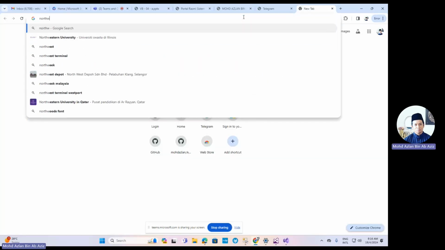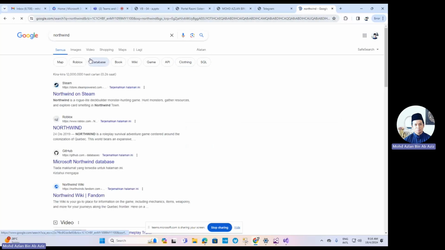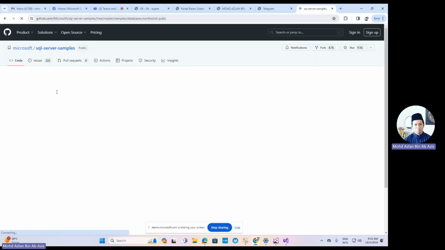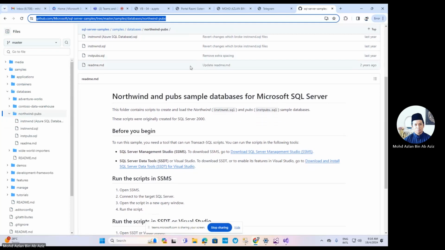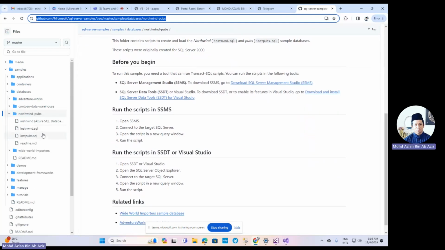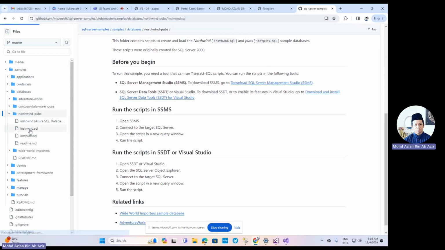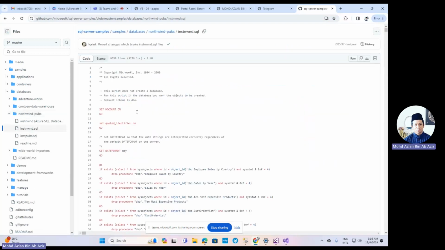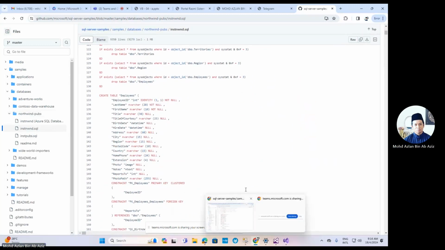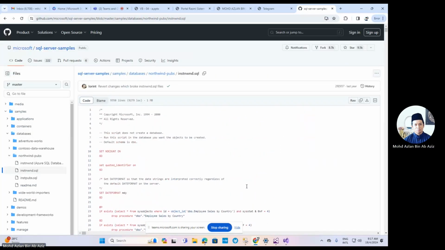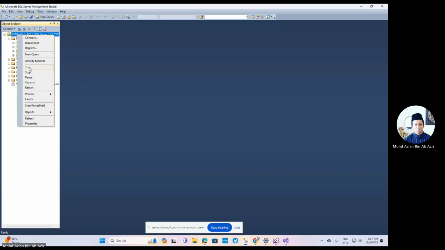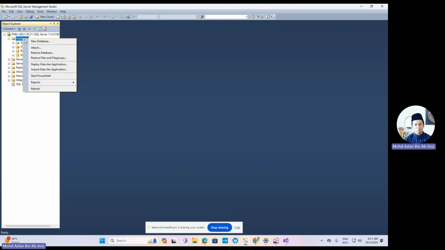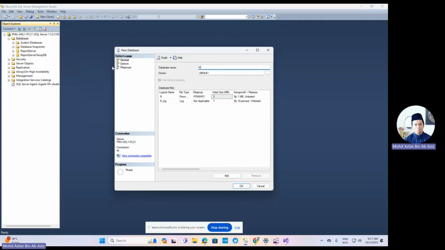So I'm going to get it from its repository, the Northwind database. So you can search on this link. I'm going to click this Northwind SQL. I'm going to copy this raw file. So back to my SQL Server, I'm going to create a database, Northwind.